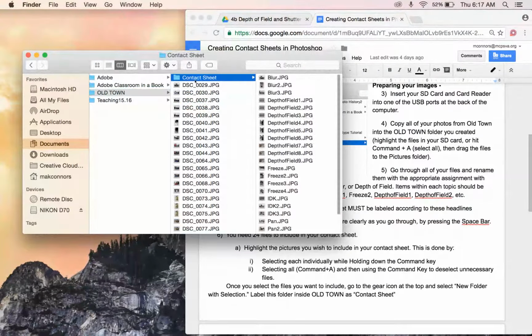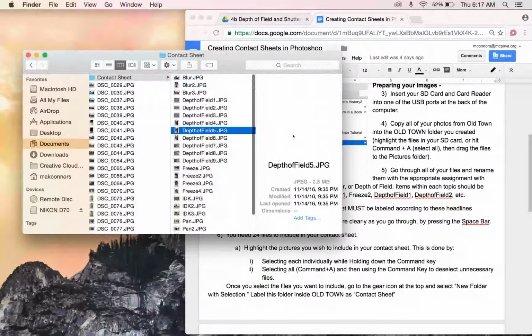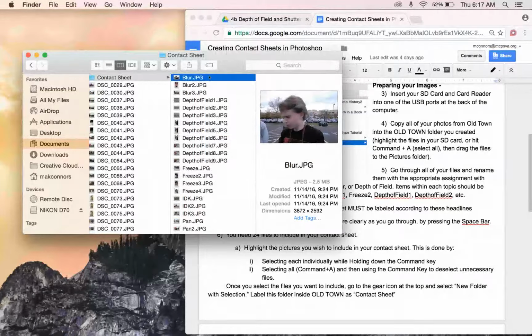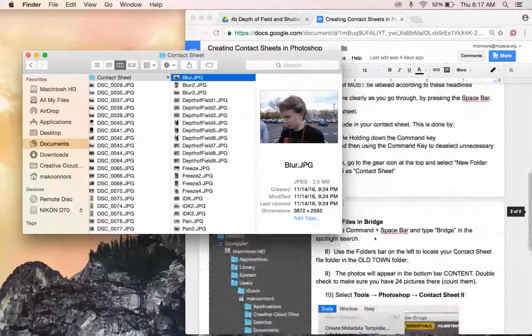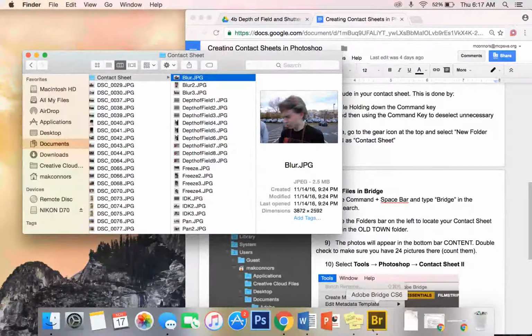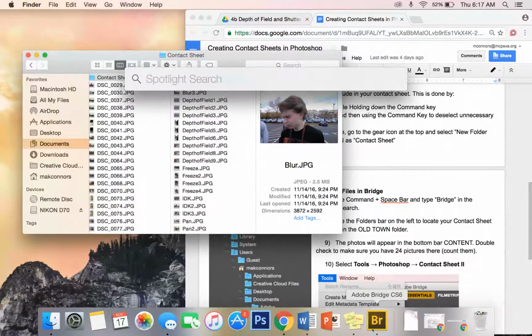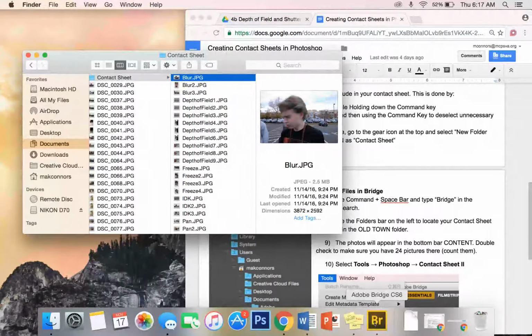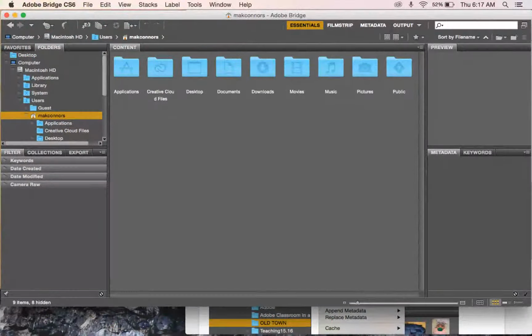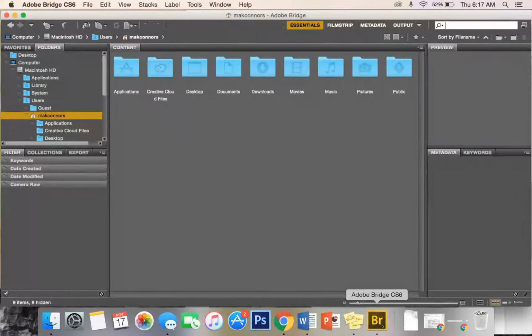So now the contents of this folder should be 24 pictures that I'm going to use for my contact sheet. Now we're going to open the Bridge. That's going to be very exciting. So you have to do the command spacebar thing. Brings up Spotlight Search. You're going to be looking for Adobe Bridge. So if you type in bridge, it should show up this icon that's yellow, brownish, and it's BR.